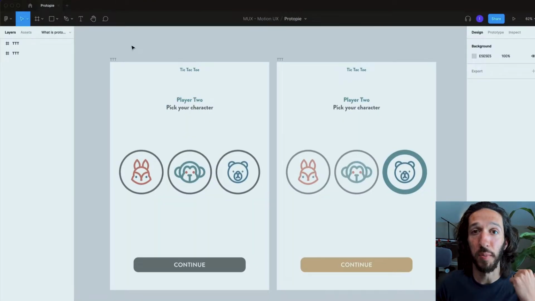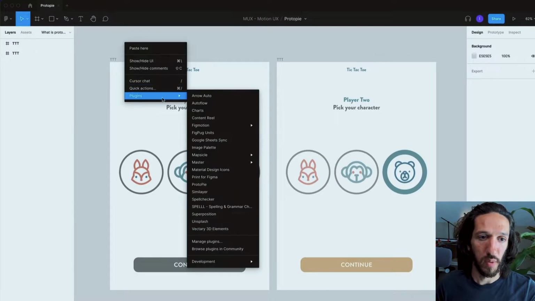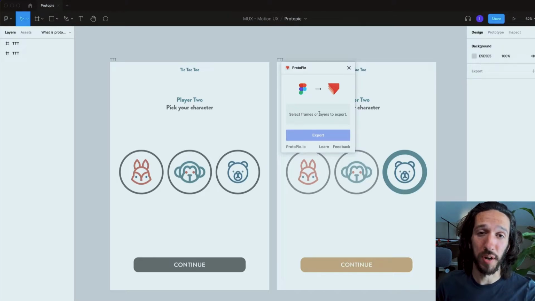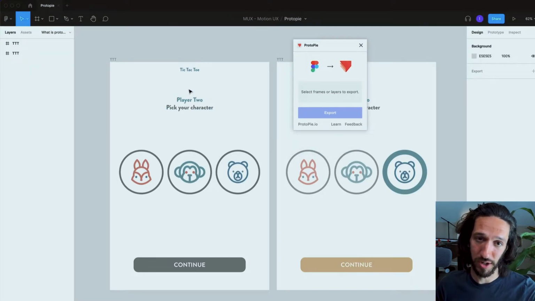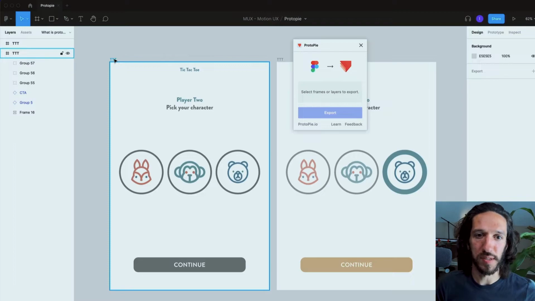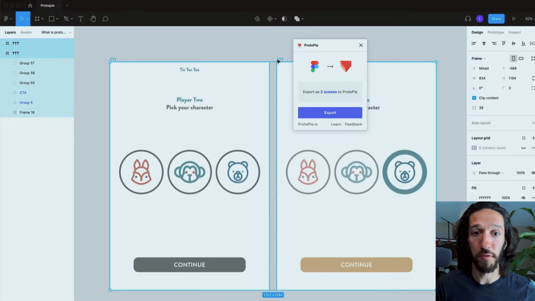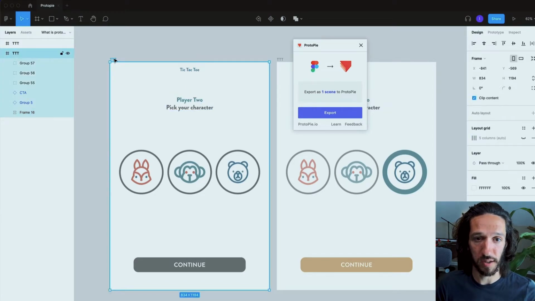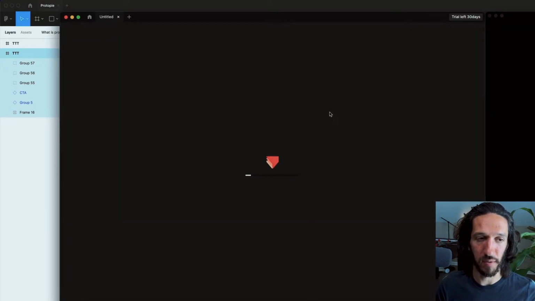So once we have the Protopie plugin installed, we're just gonna go down here and open that up. Make sure you have Protopie already open and running before you open up the plugin, just to make sure everything connects well. So we just wanna make sure we select our frame or frames at one time, or you can select a specific object to export to Protopie, but we're gonna do this whole scene, is what Protopie calls it, but this whole frame. We're gonna export that over to Protopie.